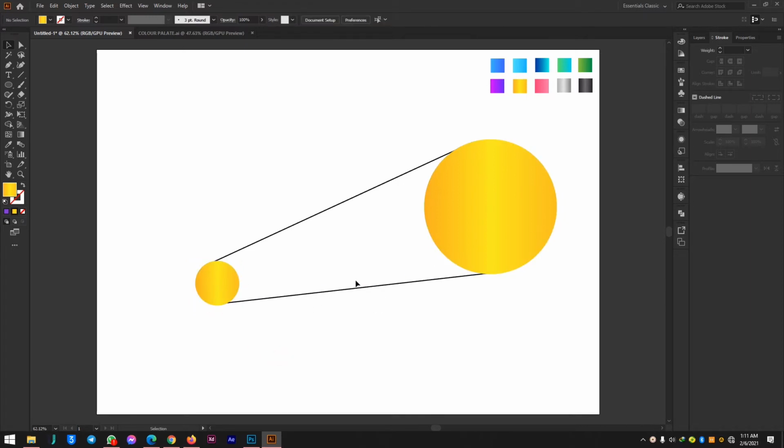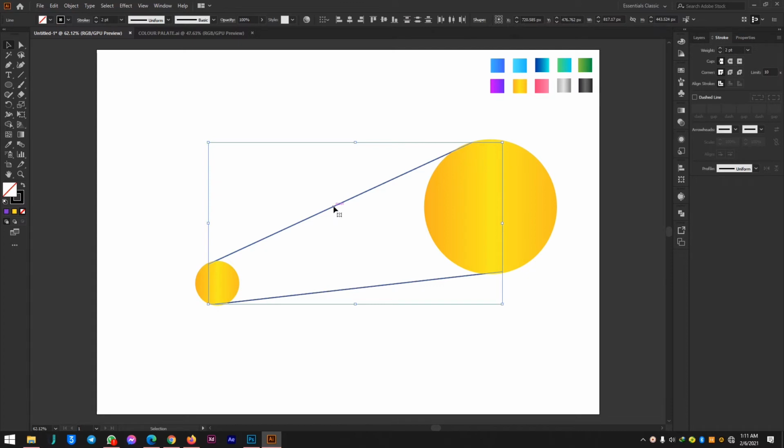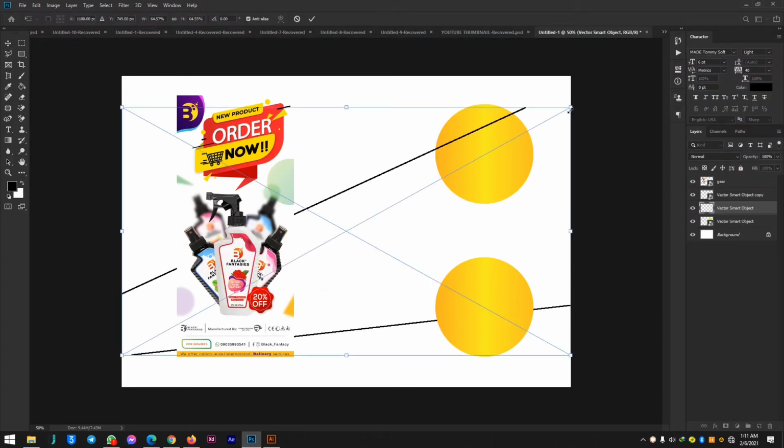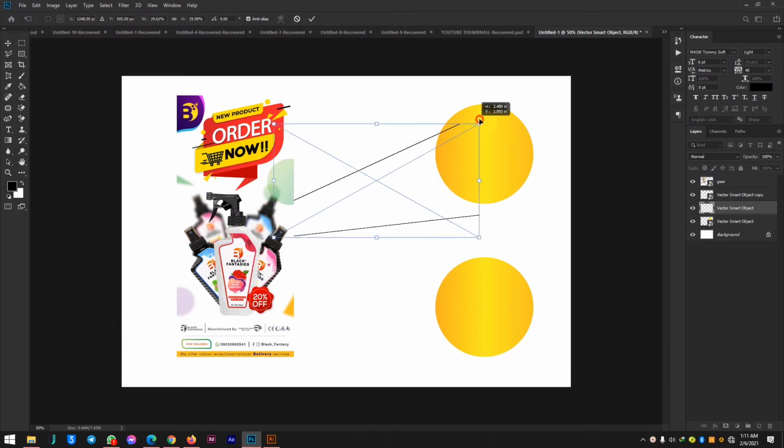Very good. So what next we have to do is we are going to export this circle and this other circle separately. Then we export these lines separately. I will tell you the reason why we are going to do that. So we export. Let's do that with the lines first, then we come back to the circle. So we are exporting the lines and this is just our lines.